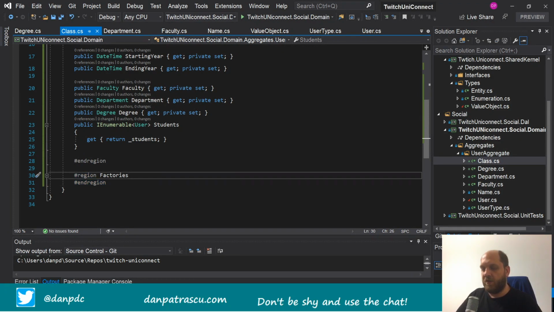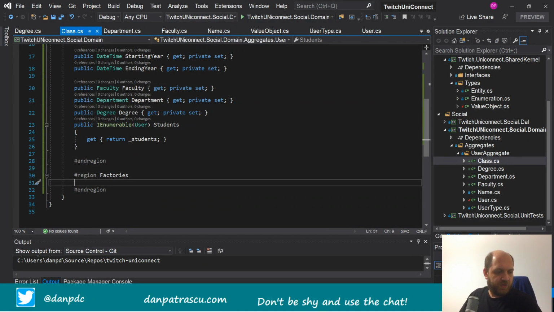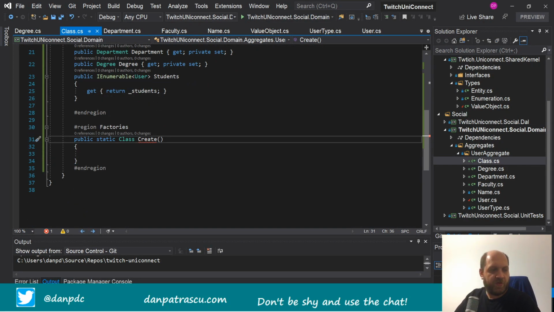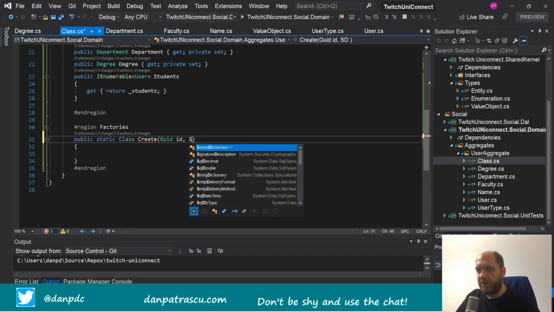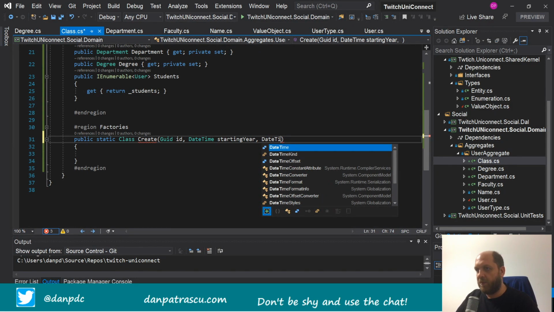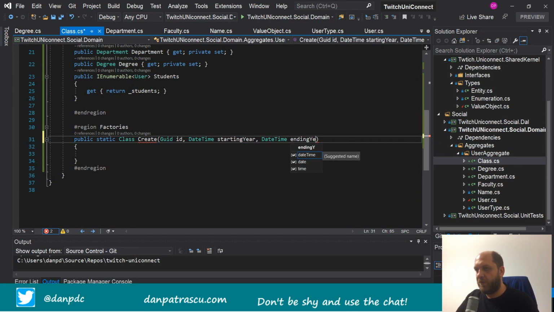Okay, so we have here the factories, and what we would need here is, of course, a factory method that would create us a new class. So let's make it a public static method. It will return a class. We'll call it Create, and then see what we need to pass in as incoming parameters. We would need, of course, the ID, so it would be of type GeoID. We would need a DateTime starting year. Then we would need a DateTime ending year.